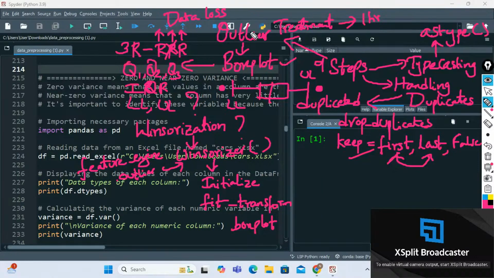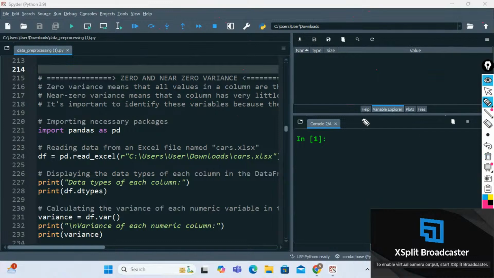We are done with a total of 3 steps. The fourth step is zero and near zero variance. Okay, let me remove all of this. The fourth one that we have is zero and near zero variance.